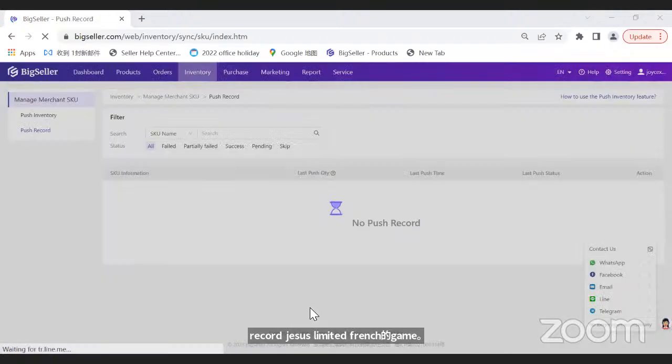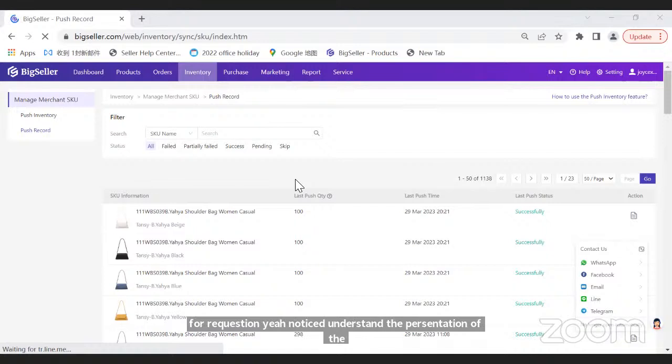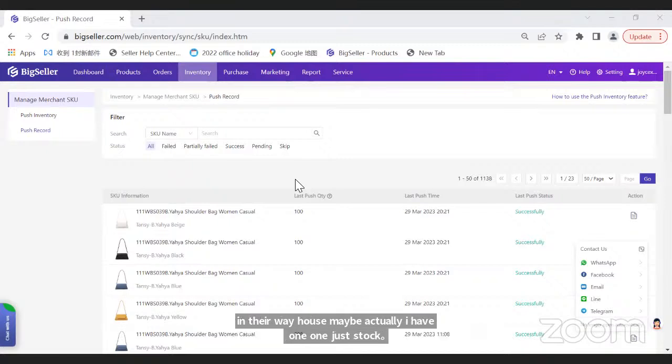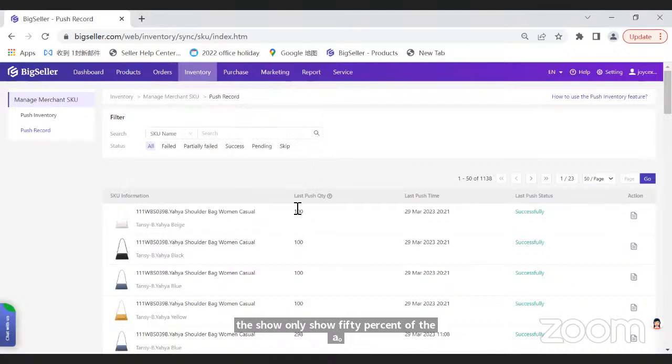Okay, for a question, I noticed that you don't understand the percentage of the push rule. Actually, the push rate is that maybe some of our sellers don't want to set the actual stock to their online shop. They want to reserve stock in their warehouse. Maybe actually I have 100 stock, but I set the push rate to be 50%. So the buyer can only see 50 stock in my online shop. Actually, in my warehouse, I have 100. By the push rule, I set 50%, so only show 50% of the actual stock in my online shop. If I set 100%, that means that all the stock in my big seller will be 100% pushed to my online shop.